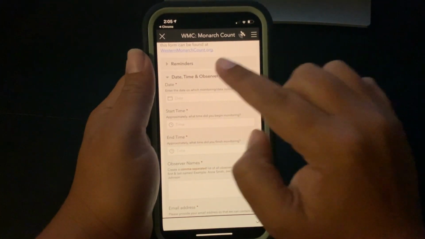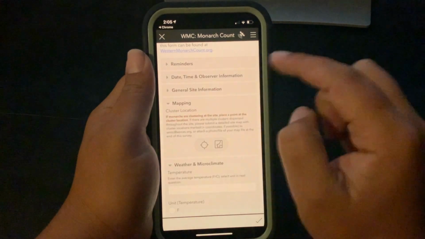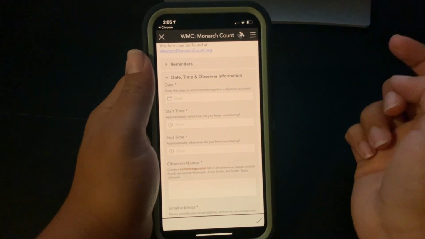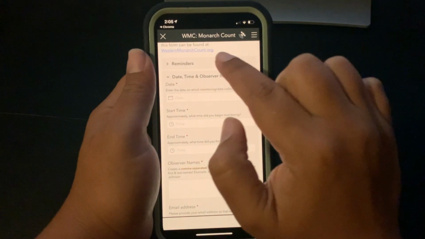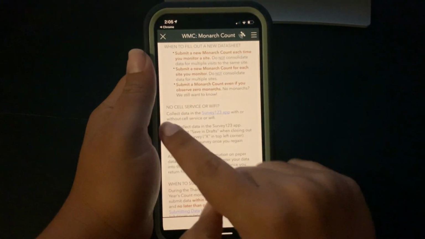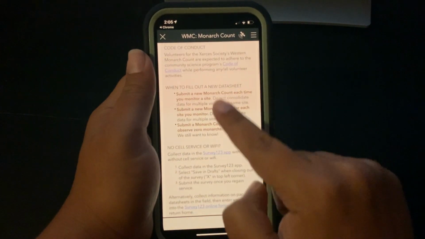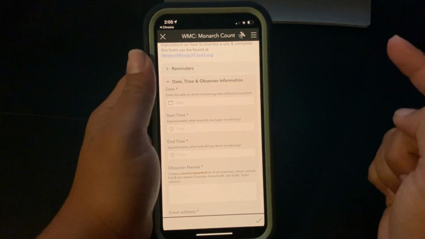You can click on each of these headers to close and open different sets of questions. I've included a reminders section here so you can check out the code of conduct, maybe learn about what to do when there's no cell service or Wi-Fi. And again, you can just click it to minimize.